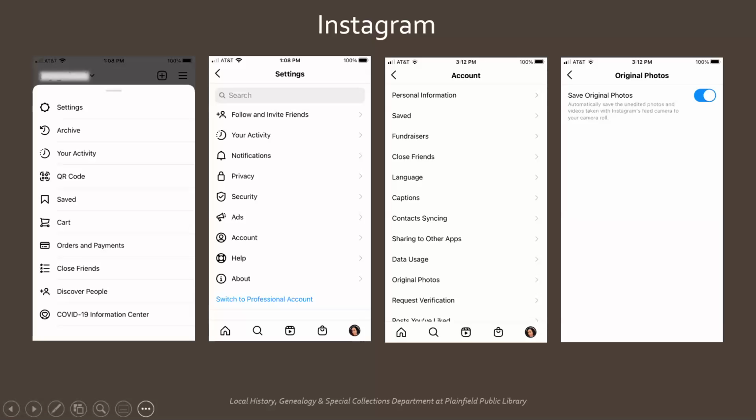So first you go to your account page, you click on the 3 bars in the upper right corner, you go to Settings. Under Settings, you click on Account. Under Account, you click on Original Photos, and then make sure that this switch is toggled on. Now, every unedited photo you take in the app will be saved to your phone.